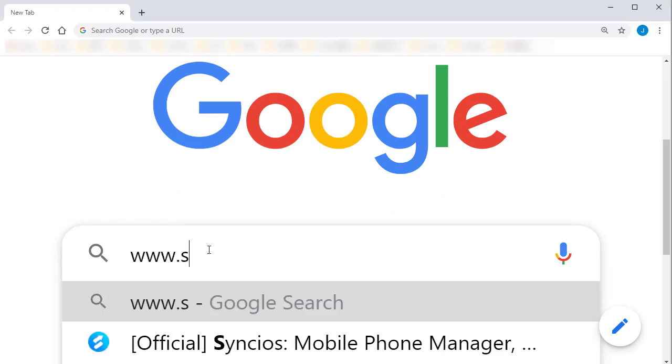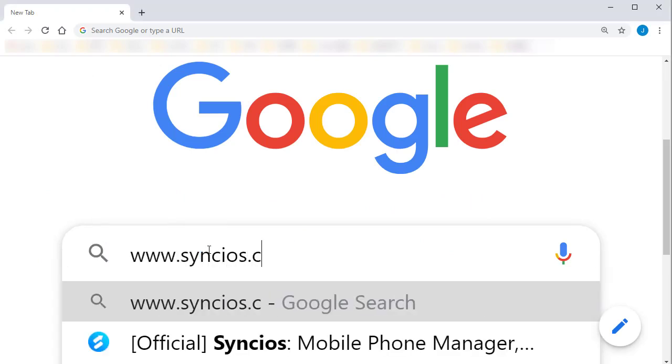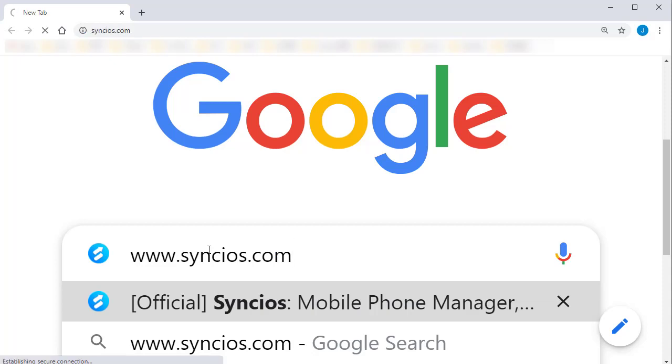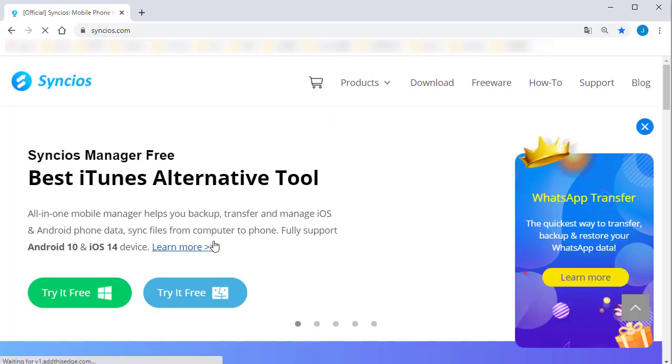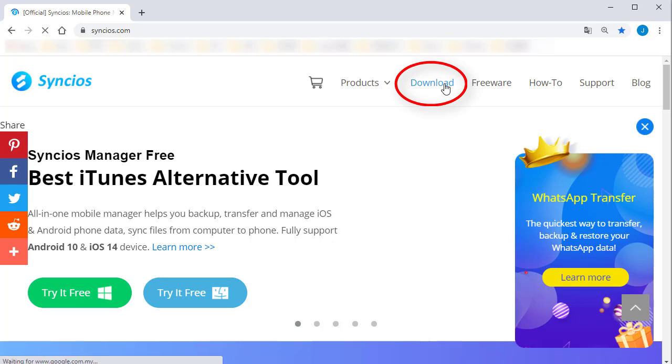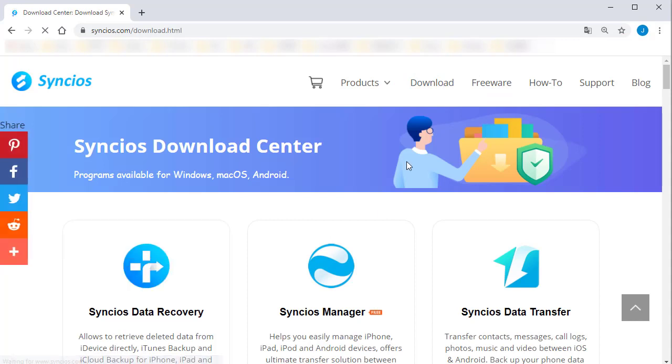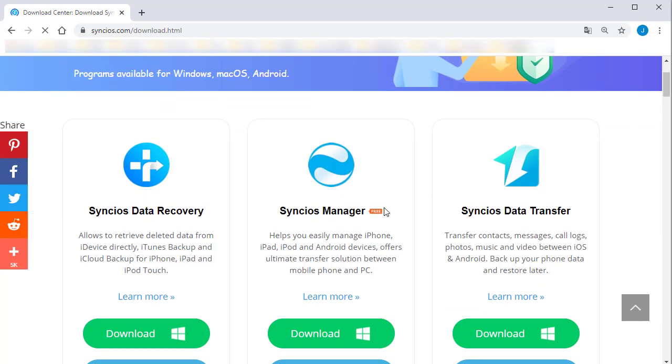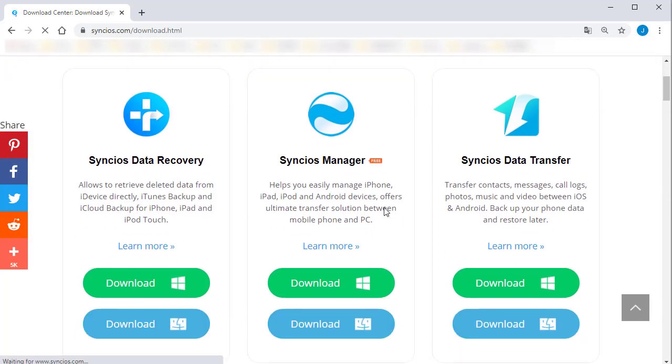Google www.things.com. Go to its download center. Download Things Mobile Manager and Things Data Transfer on your Windows PC or Mac.